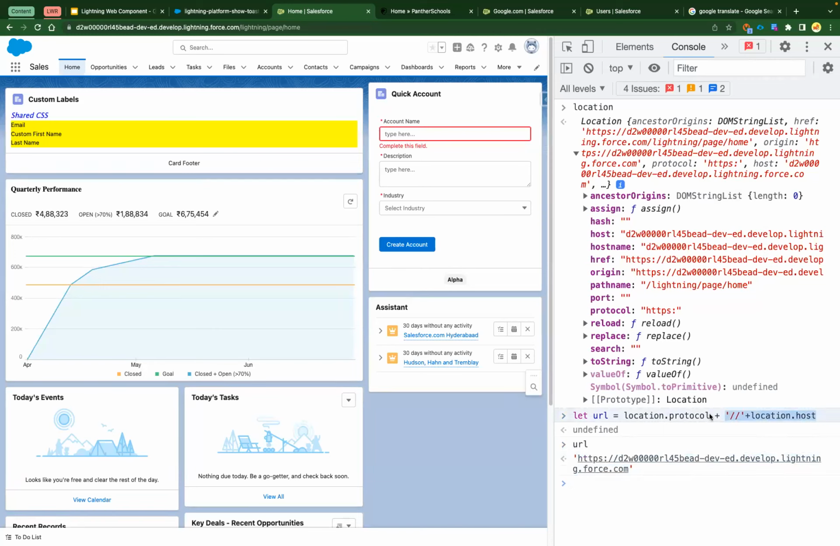So very simple. This is something you use for getting the base URL dynamically for any org, no matter which org it is. This is also going to work for your communities as well. So it's really easy for us to get the URL. Does that help?